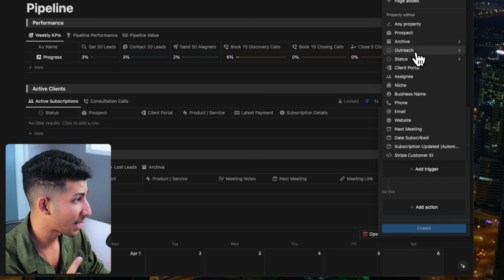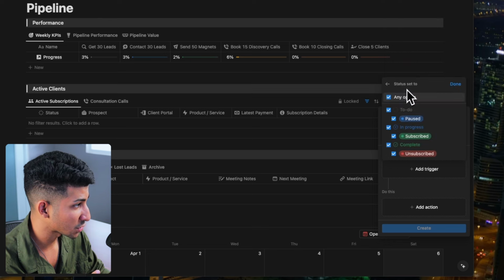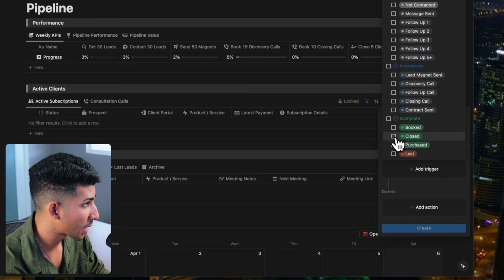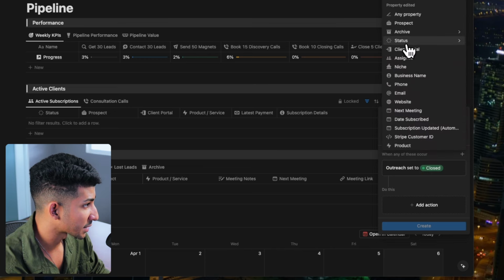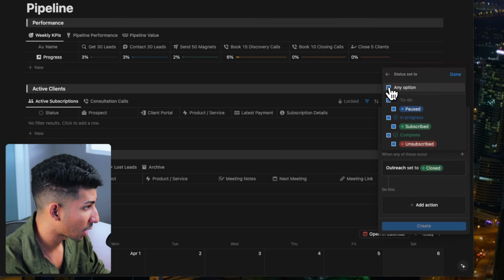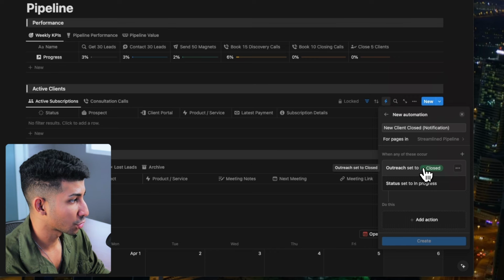However, I have two of them. I have the outreach and I also have status. So I'm going to choose when the outreach is set to closed, click done. And I'm also going to select status equals subscribed. So we're going to select subscribed here. And then that is going to trigger the automation.